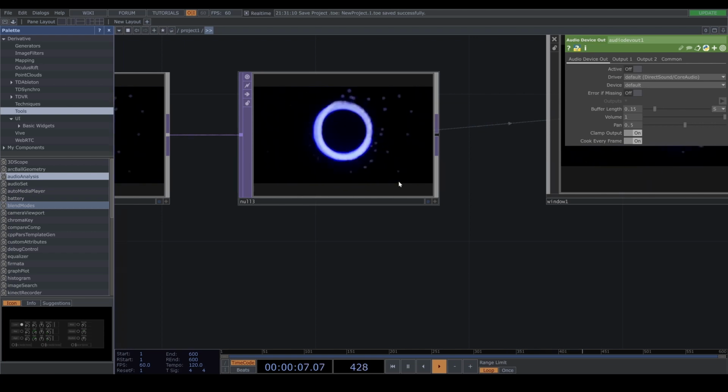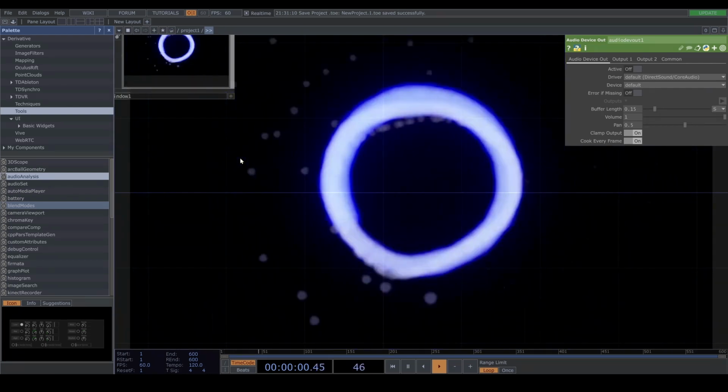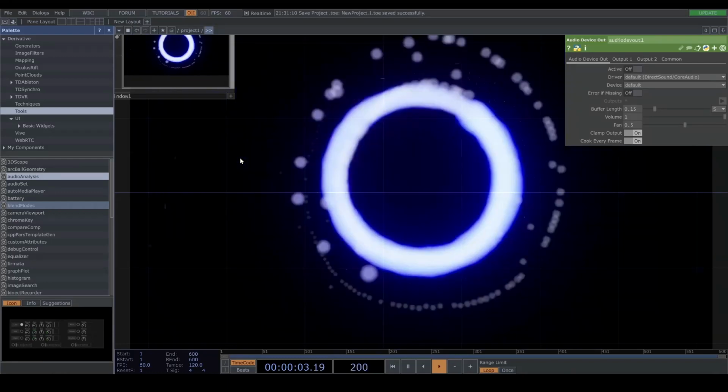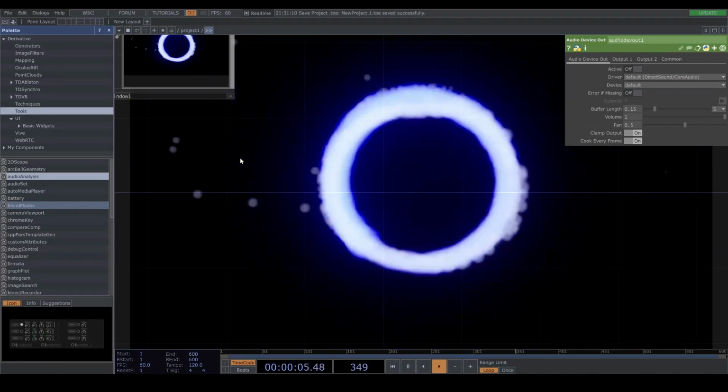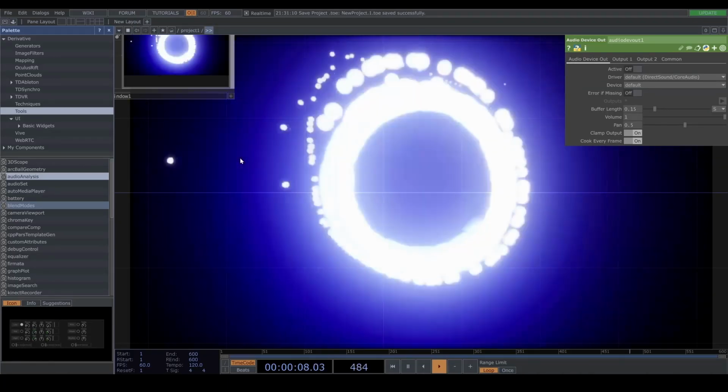Now we're done. Once you build up the workflow, what you need to do is make the effect. There are many tutorials on Niagara effects.